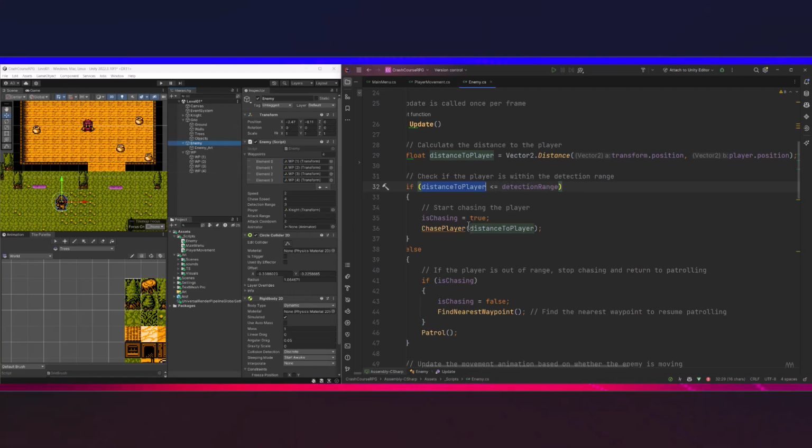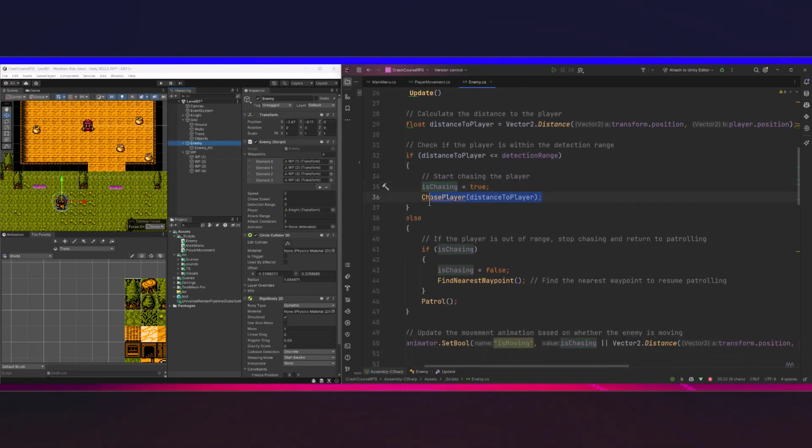If it's less than or equal to, we're going to say the enemy right now is in a state called chasing, because the distance to the player is less than or equal to the detection range, which means he's in range. And then we're going to call this method called ChasePlayer.